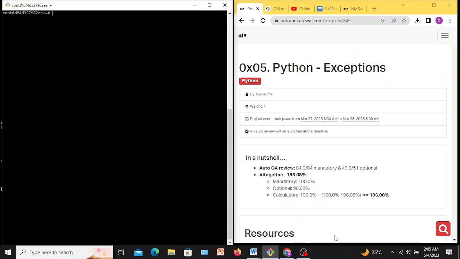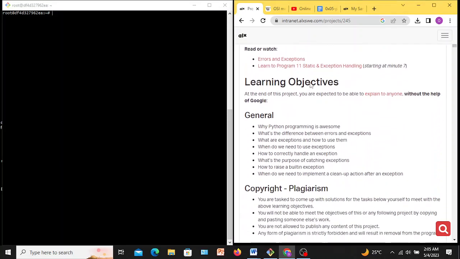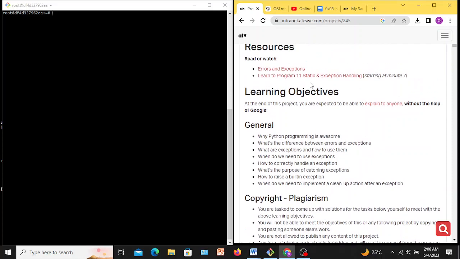Today we'll be looking at this task, 0x05 Python exceptions. This is a Python task, and as I always advise, please be sure to go through all of these materials in order to see everything and grasp all the content and everything that is required of you to know about this particular project.